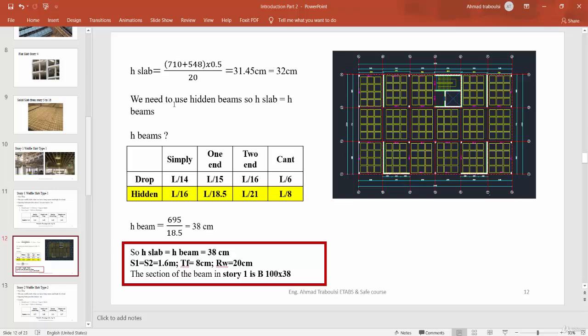We need to use hidden beams, so the edge of slab equals the edge of beams. So we need to calculate the minimum thickness of the beams and compare it with the thickness of the slab. If the thickness of the slab is below the thickness of the beams, we take the edge of the beam for the slab.